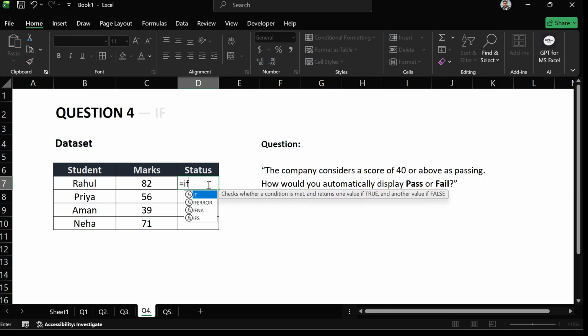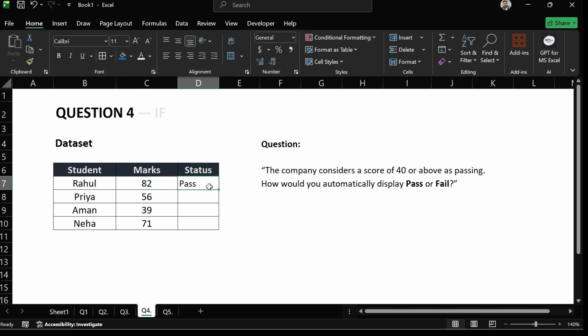Okay, so we'll be using the IF formula in this case, because we want to check a condition, the logical test, that this mark must be equal to or more than 40, then it's true. Then it's pass, otherwise it's fail. If you have any confusion in these formulas, you can comment, and I'll create a separate video on that particular formula. And just double click over here.